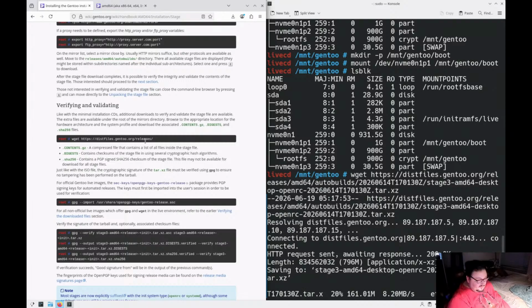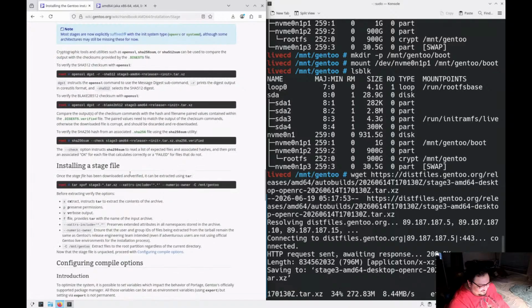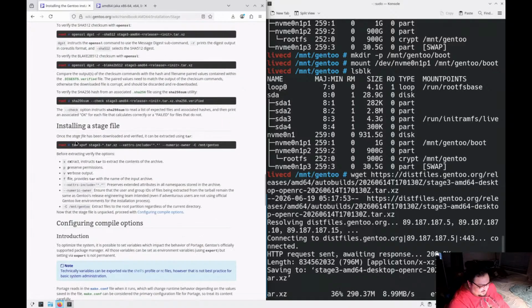Now, I'm just going to skip this, but I recommend you do this. And then installing the stage file. We're going to copy this one. The beauty of using Gentoo.